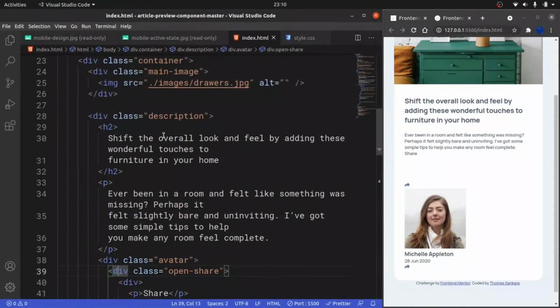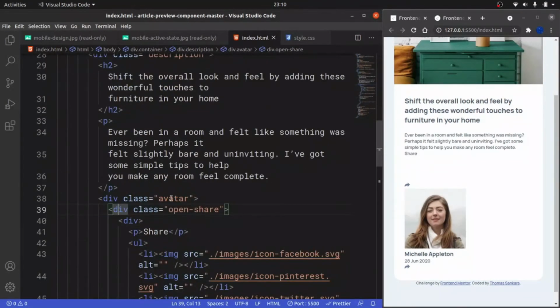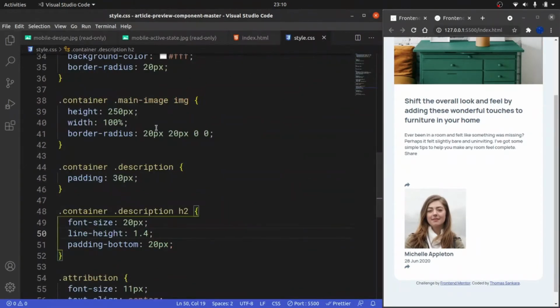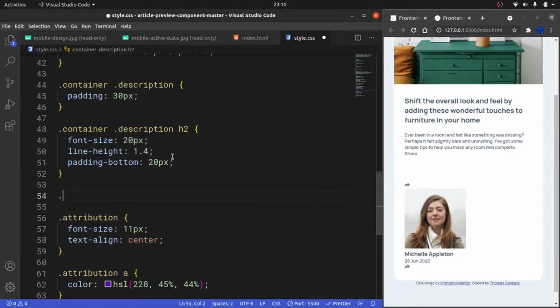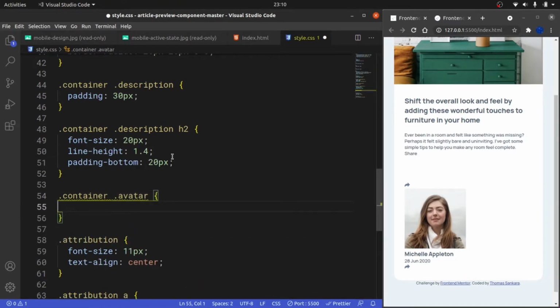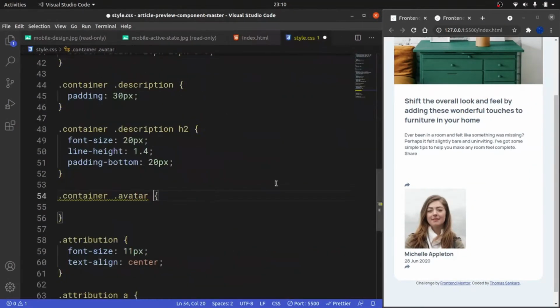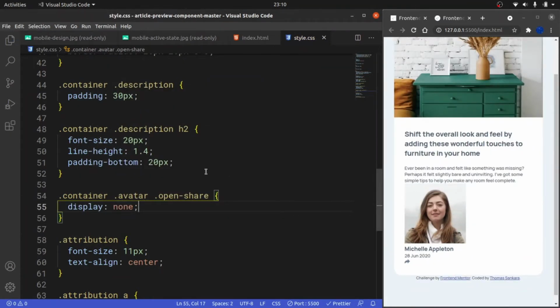Okay, so let me target the container, then the avatar. Container description avatar. Oh, you know what, let me just say container avatar. So the container dot avatar, and then inside the avatar, what do we want to target? The class of open share, dot open-share. Then we can just say display none on it, and it should disappear right there. Would you look at that?